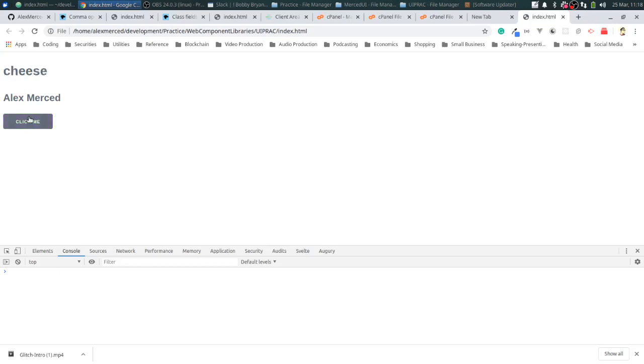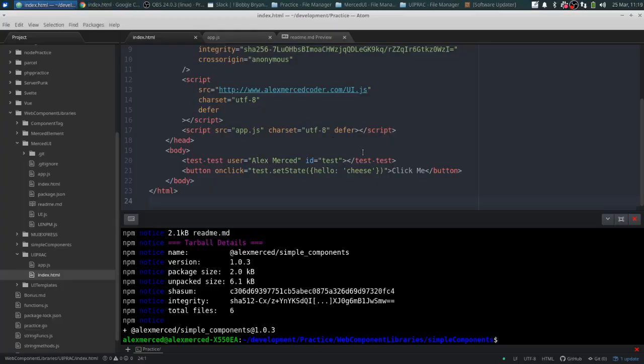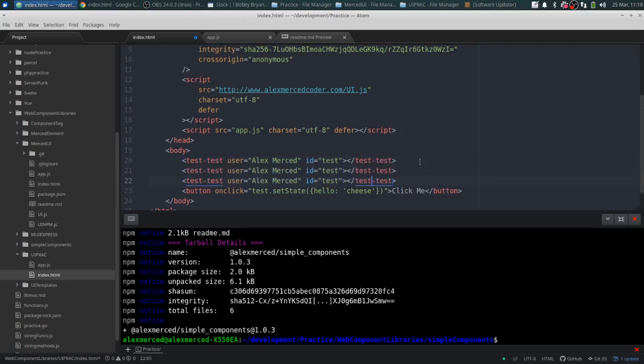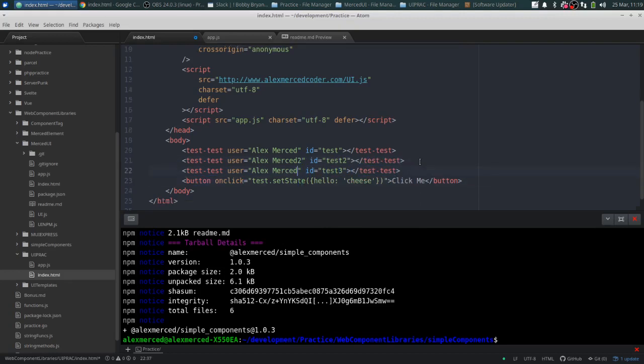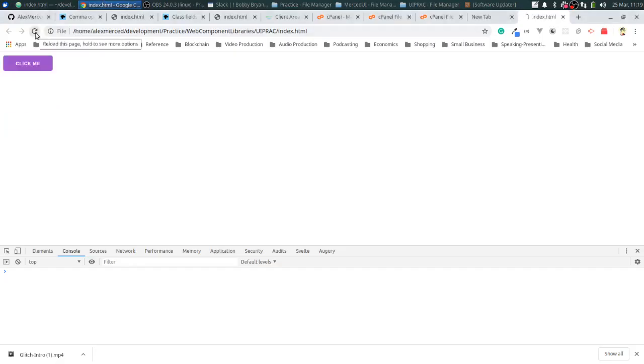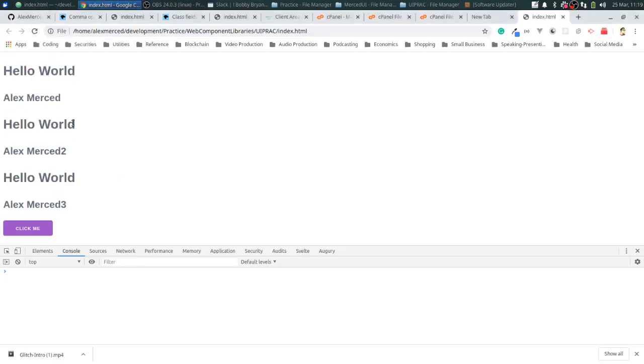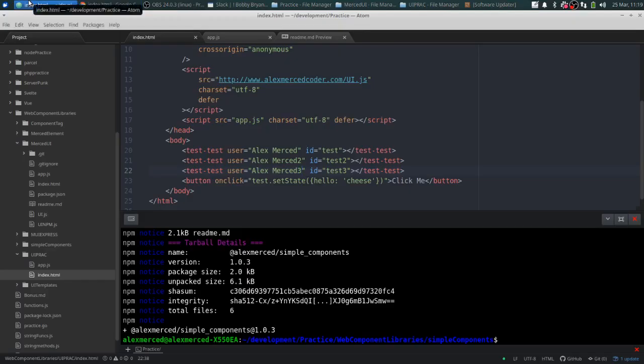Cool. Nice. Okay, but if I had like 3 of these, so let's make 3 tests. And this will be test 2, test 3. And this will say Alex Merced 2, Alex Merced 3. Okay. So when I refresh the UI, see there I have 3 instances, but only this one is the one that this state changes. So only that one will change. Sweet cheese. So that's state at a component level.